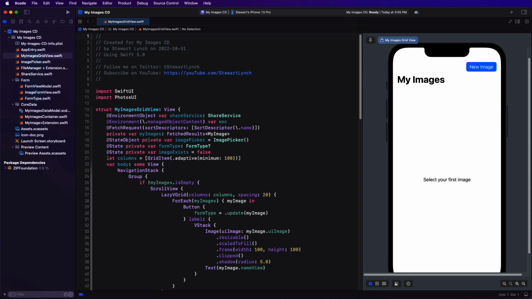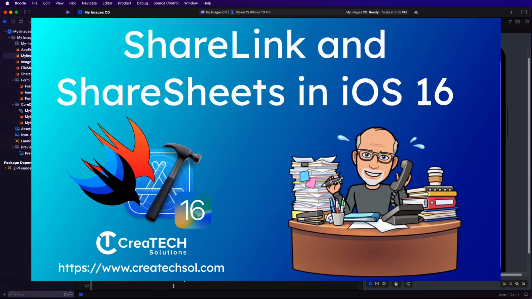iOS 16 introduced a new ShareLinks and ShareSheets API, and I've created a full video on this topic. A link is in the description below. The problem with the ShareLink, though, is that it is essentially a button with no pre-processing allowed. This means that you'd have to have your JSON and image zipped up before you even tapped on the ShareLink button. In this solution, that's not really ideal because one could be editing and changing things and choose to share before getting a chance to save.